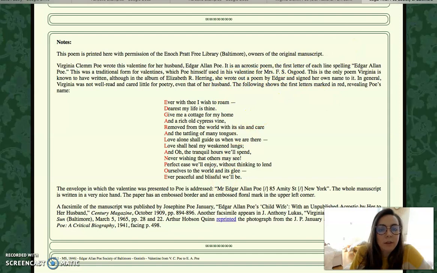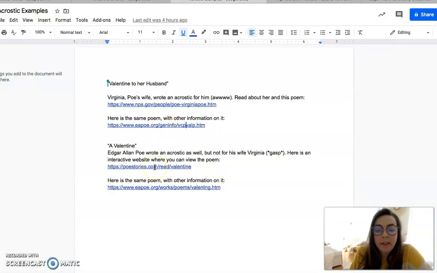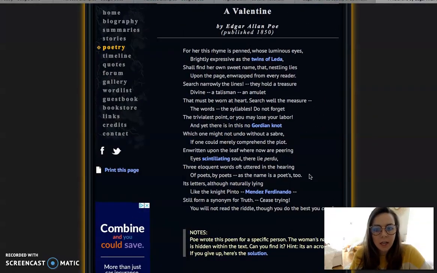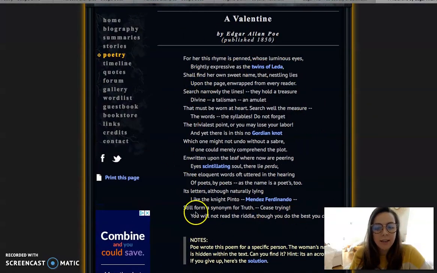There's some cool information on these websites, which is why I shared it. This one, I think you read it last year with Ms. Jackson, but I could be wrong. This is a Valentine that Poe wrote, but it was not for Virginia, not for his wife at all. Here is an acrostic that he wrote for some chick, and it is not the left side. He actually kind of coded this, and it's hidden throughout the poem.